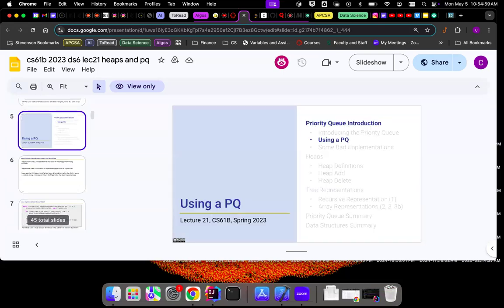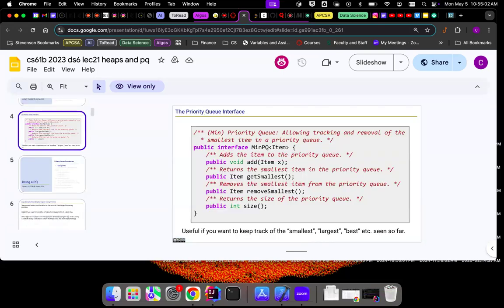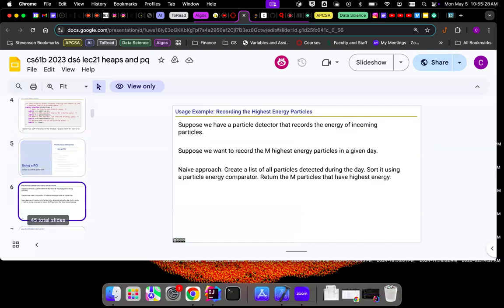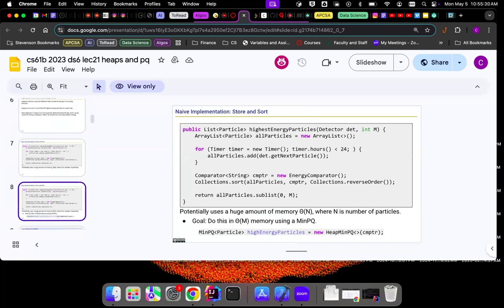Well, if we go back and look at our interface, this is it. We can remove the smallest, we can get the smallest, we can add. And wouldn't you just do a max PQ? Well, in that case, we would be able to get the largest and remove the largest. Could you just delete stuff until you get it?